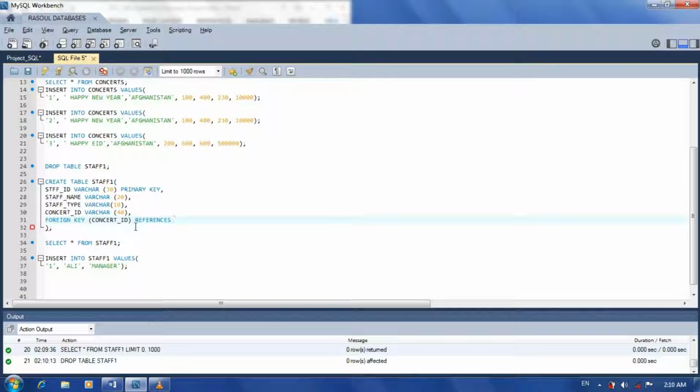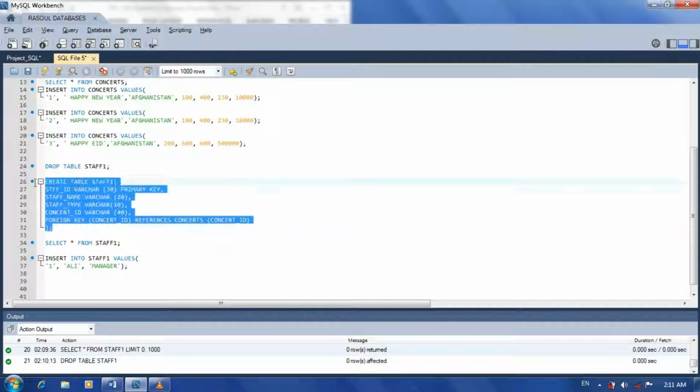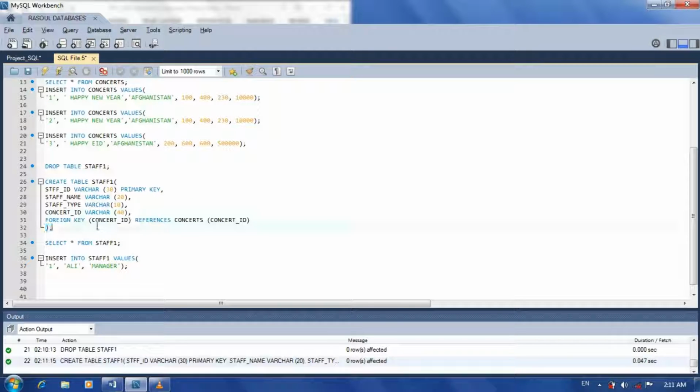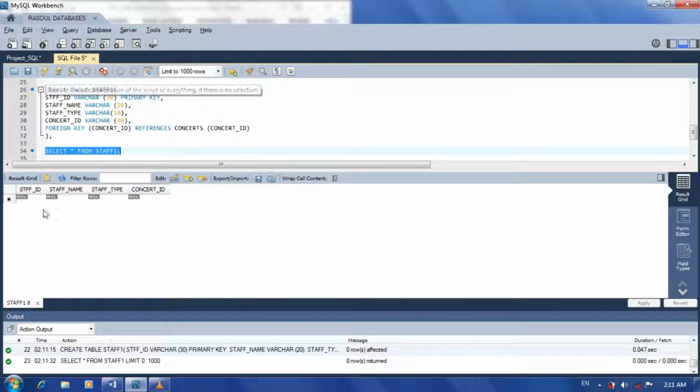Now references. Referencing from which table? From the concert table, and which attribute? Concert ID. I close the bracket, I execute this one. Now I have another attribute here, concert ID, that I have brought from the concert table as a foreign key for staff 1. When I show the table, first of all I execute this one. Now here I have concert ID as a foreign key.